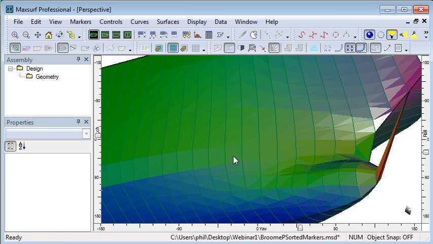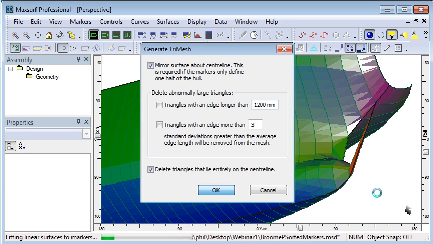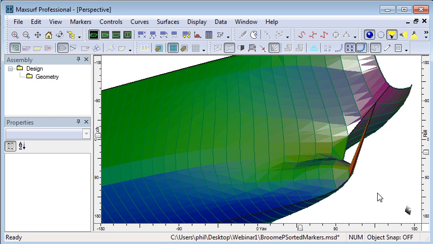If I go back to my 3D view now, I can regenerate my TriMesh surface, and we'll see that if we turn that surface off, there we go, we're correct with a new TriMesh surface. That completes our introduction to creating TriMesh surfaces from markers. Thank you for watching.